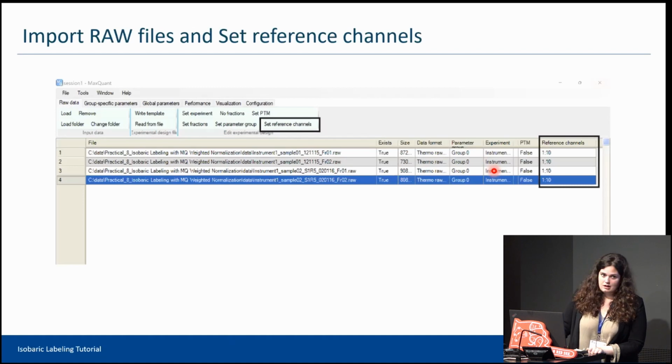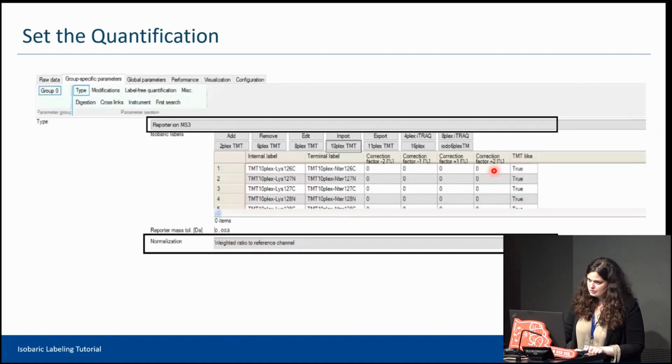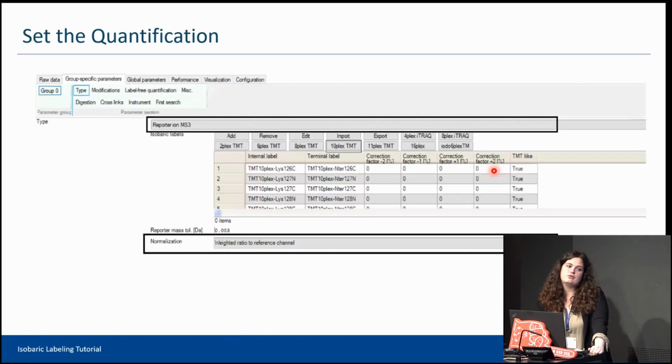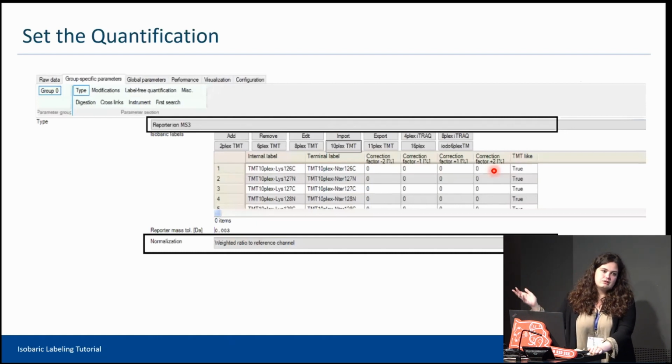Okay, we set our reference channel. Let's go to the quantification. This is similar to what we did before. Before, we were talking about TMT Pro MS2 16-plex. Now we have MS3 10-plex. So what we do is reporter ion MS3, and we select 10-plex.